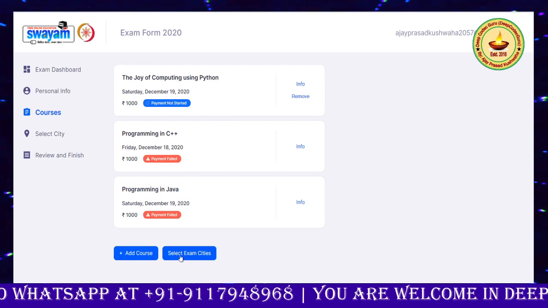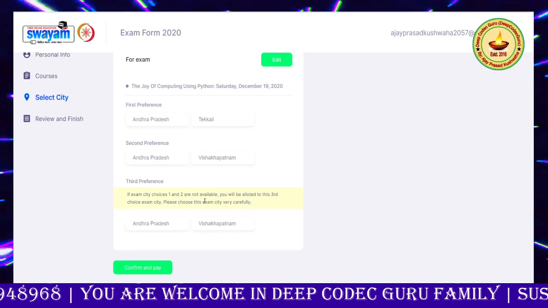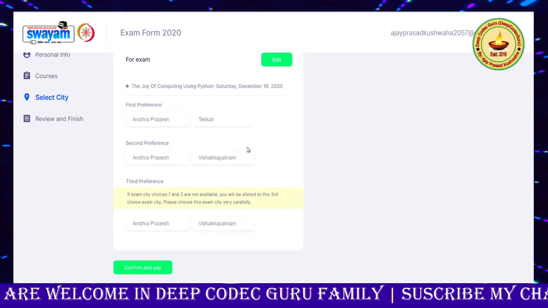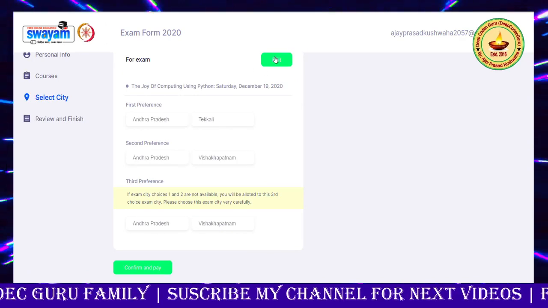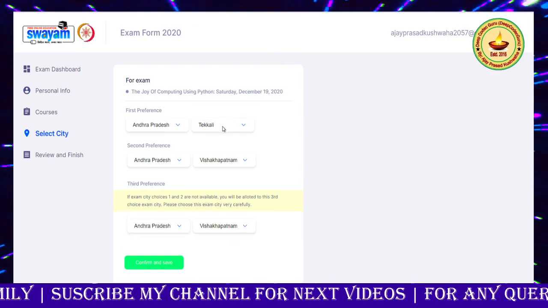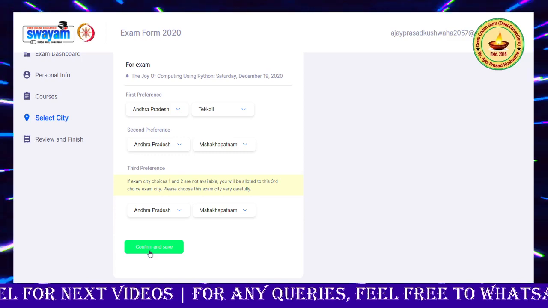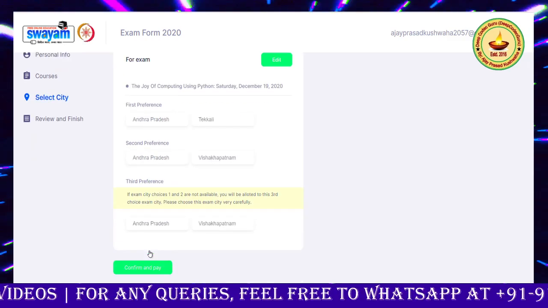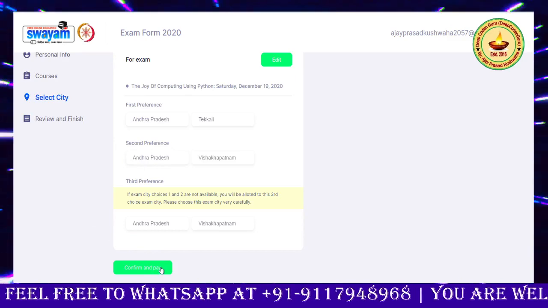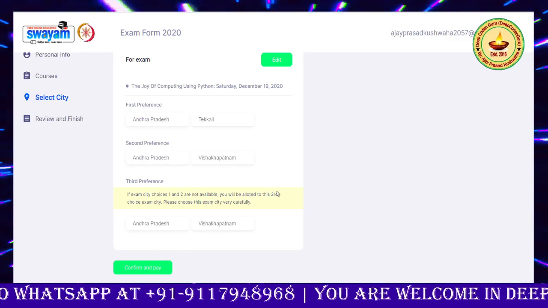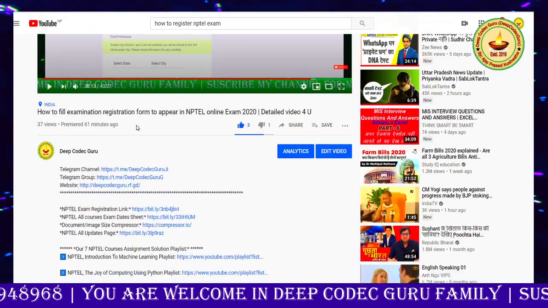And you also have to select the city. So go for select city, for each and every course. You can see here my city is already mentioned. Now if you want to edit, just go for edit and do the required edit. Okay, and save and continue. Then after, you have to confirm and pay, like that.